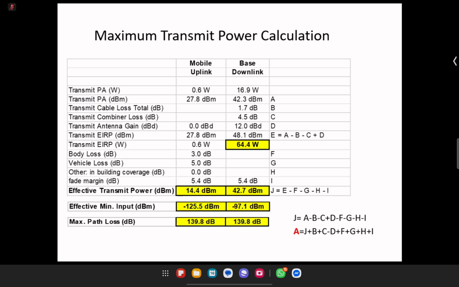So you subtract these losses, and there may be building loss, you may be inside a building. In this case, you are not inside a building, so for BPL you have zero value. But then you also add some fade margin. Sorry, you subtract some. This thing you must subtract.